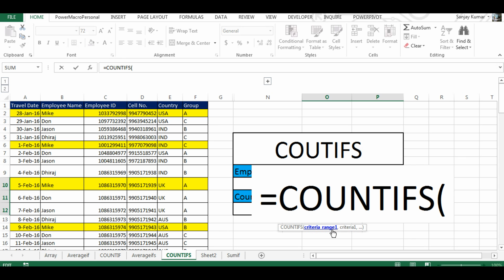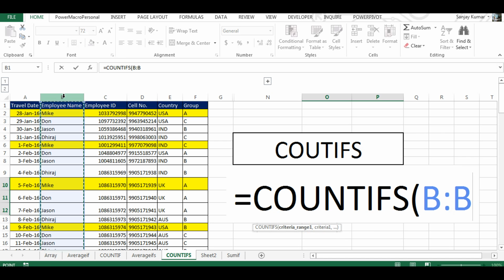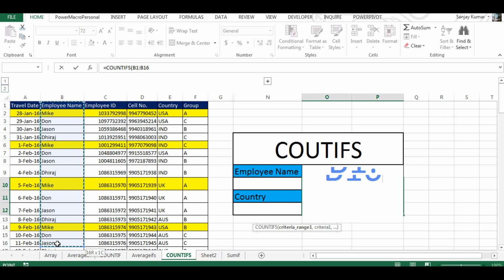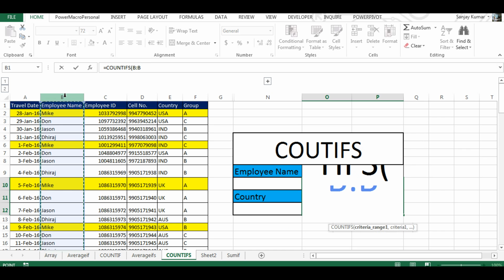So our first criteria range would be the column which has all the employee names. Here in column B we have the employee name, so I selected entire column B. You can also click and drag a specific range, but I want to select the entire column so I can make sure that if in the future we make some more entries in this table, they are counted automatically in this formula. So I selected the entire column.